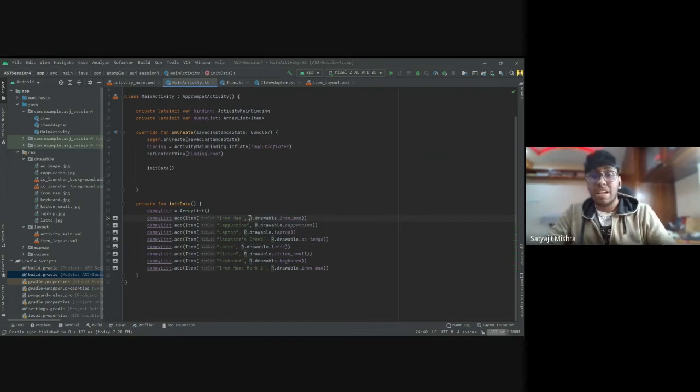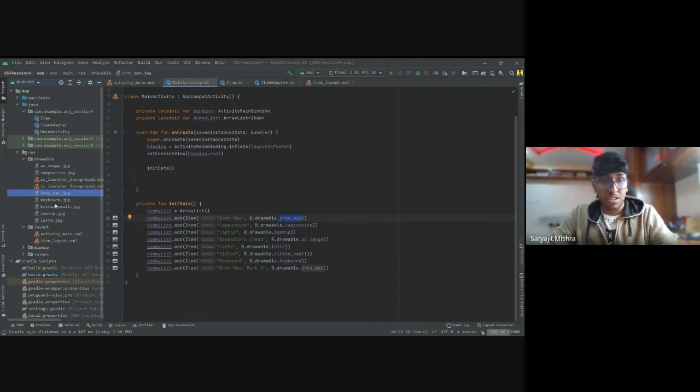Whenever you access an image, R.drawable.ironman, this is just the name of my file, right? You can see I have ironman.jpg, laptop.jpg. I'm just using the names of the files. Behind the scenes, these are of integer type. So that is why I used the int type while creating my data class. And that's how I add an image to my list.